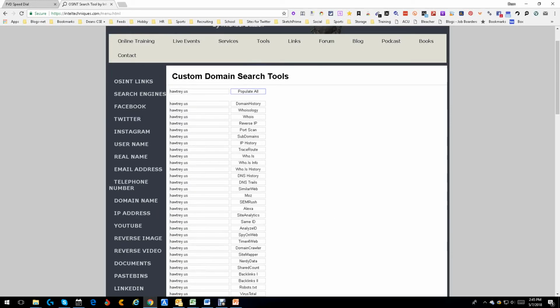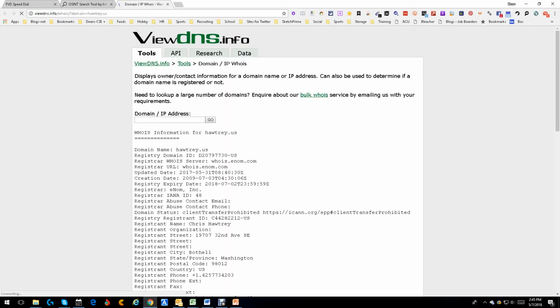So what I'm going to do is I'm going to just start real simple. I want to know who owns it. I want to see if I have any contact information available. So we're going to just do a WHOIS. It's a favorite search by everybody. We all like it. I'm going to just put a WHOIS and let's see what we get.